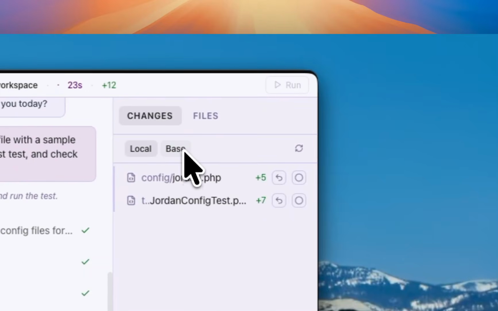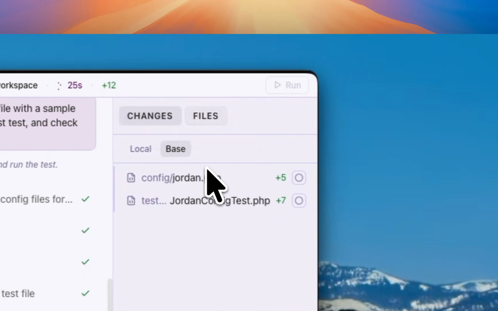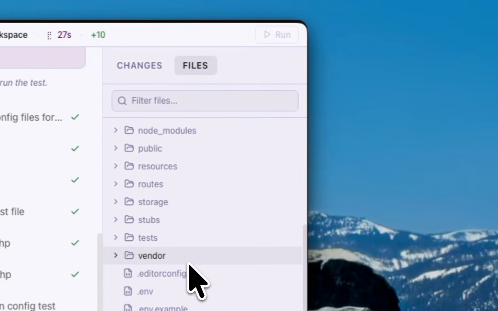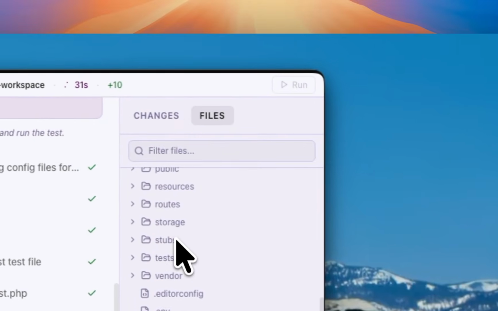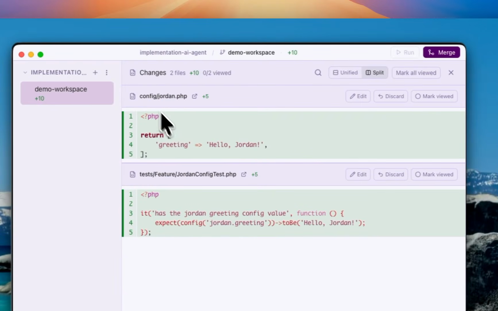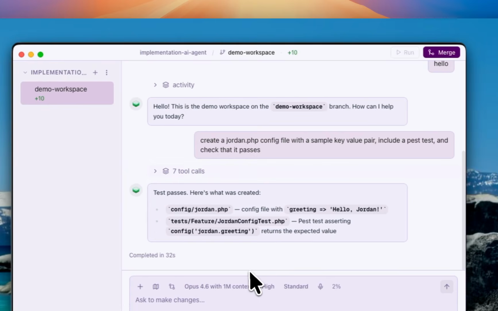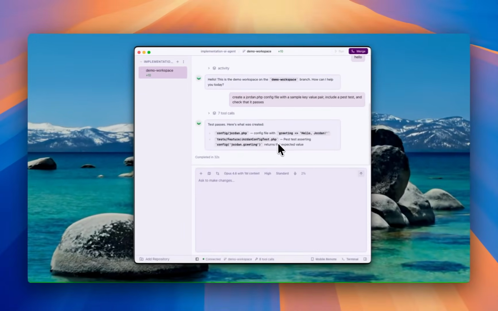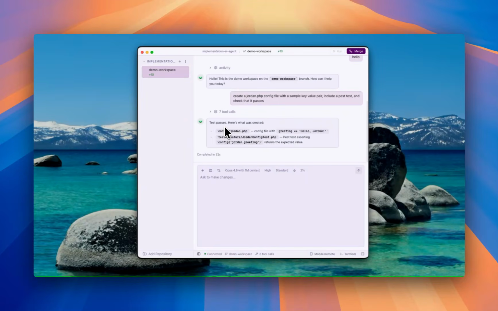But when it creates a work tree, it also, like I said, copies everything. So everything is in isolation. You can go look at all these files, you can edit them, but as it changes files, you can see which ones it changed. And for anything that it changes, like we all expect, there's a diff that is created. So there is the diff for the config. There's the test, and test asserting. Okay, so the test passed, right?